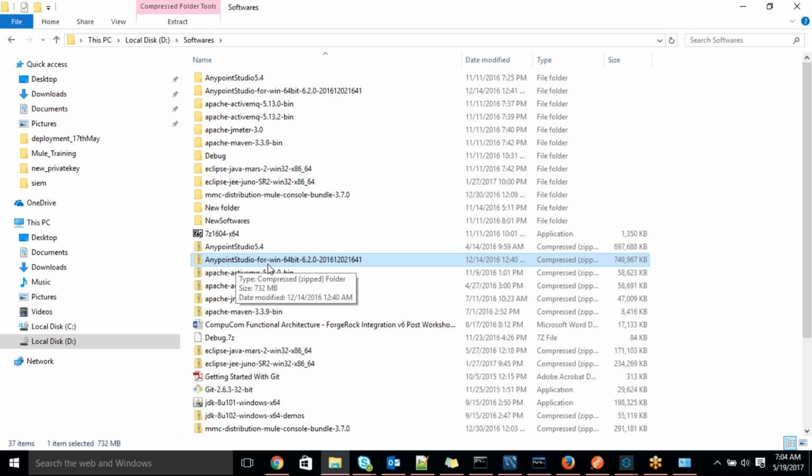So this is Anypoint Studio for Windows 64-bit. I am using Windows 64-bit. So I downloaded Anypoint Studio for Windows 64-bit 6.2.0. 6.2.2 is the latest, so you can download the latest one, 6.2.2. So download the latest one. I downloaded 6.2.0.